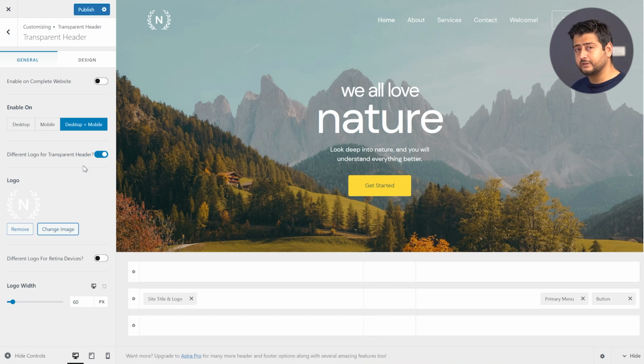So you can have a different logo for transparent headers and a different logo for non-transparent headers. Pretty awesome. Again, different logo for retina devices. If you have high resolution devices or high resolution displays, you can set different logos for those devices as well. And customize the logo width for individual devices as well. So those are all the options that you can have in the transparent header option.